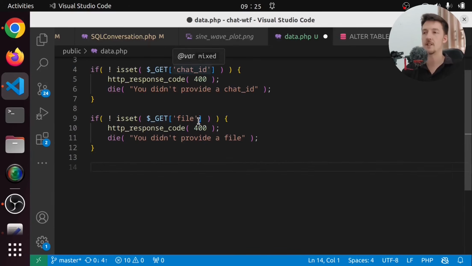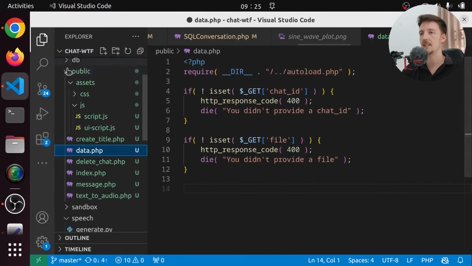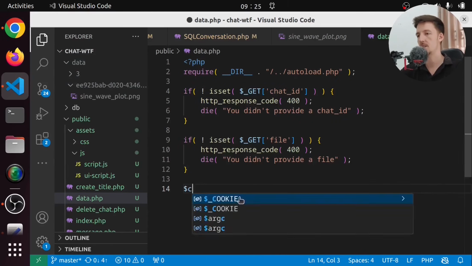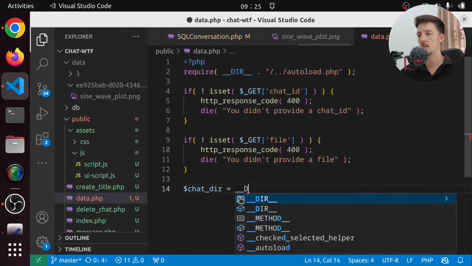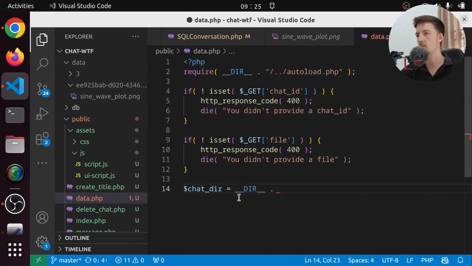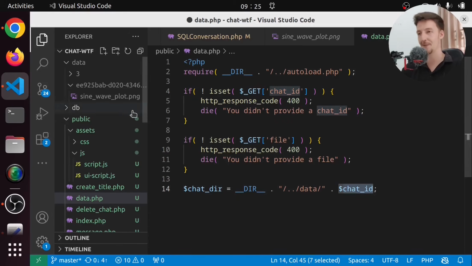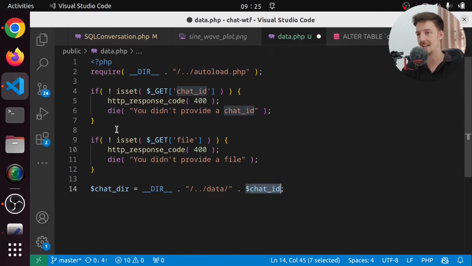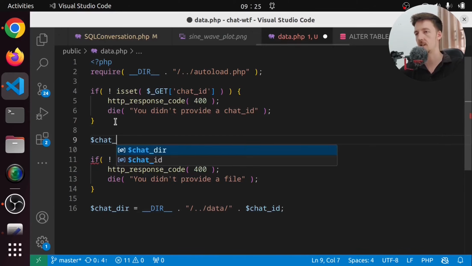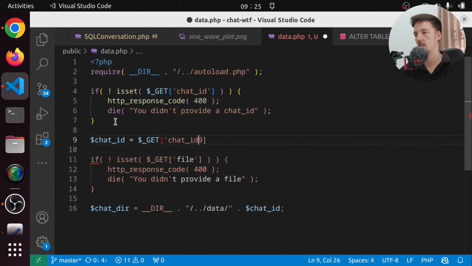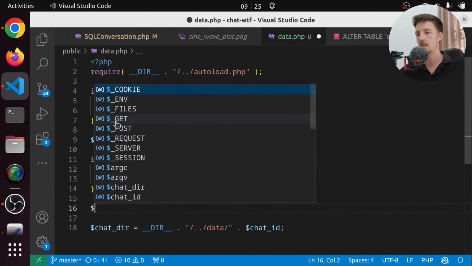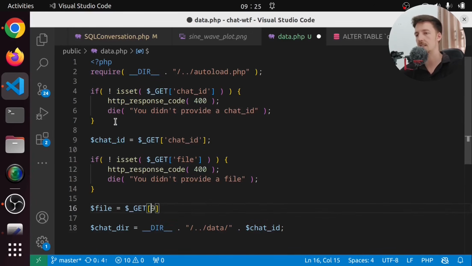And then based on the chat ID, we should get the directory. So the chat dir is going to be the current directory we are in right now, which is public, slash, dot dot slash, data, slash, and then the chat ID. Now, we can't pass this in here directly because it is user given data. So let's first of all do it like this. Chat ID is get chat ID. And down here, let's say that the file is get file.